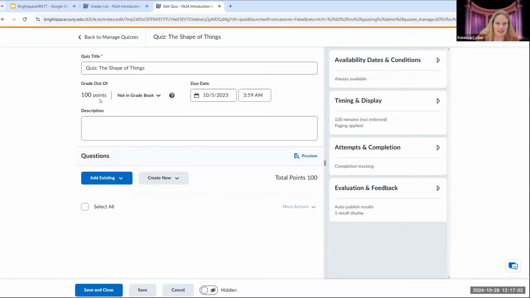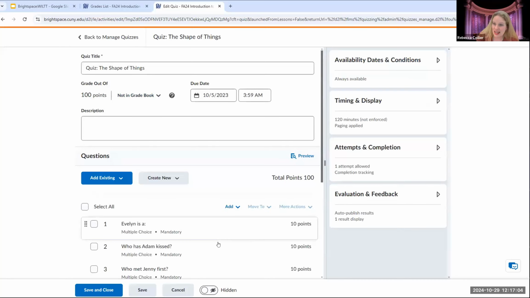This particular quiz has 100 points. The students can take this quiz. It will not affect their grade. It is not in the grade book. And you might not catch this. You might have copied your course over. It looks great. It has 100 points. It has a due date. The students are taking it and their grade is not changing. Why? Always make sure things are in the grade book.